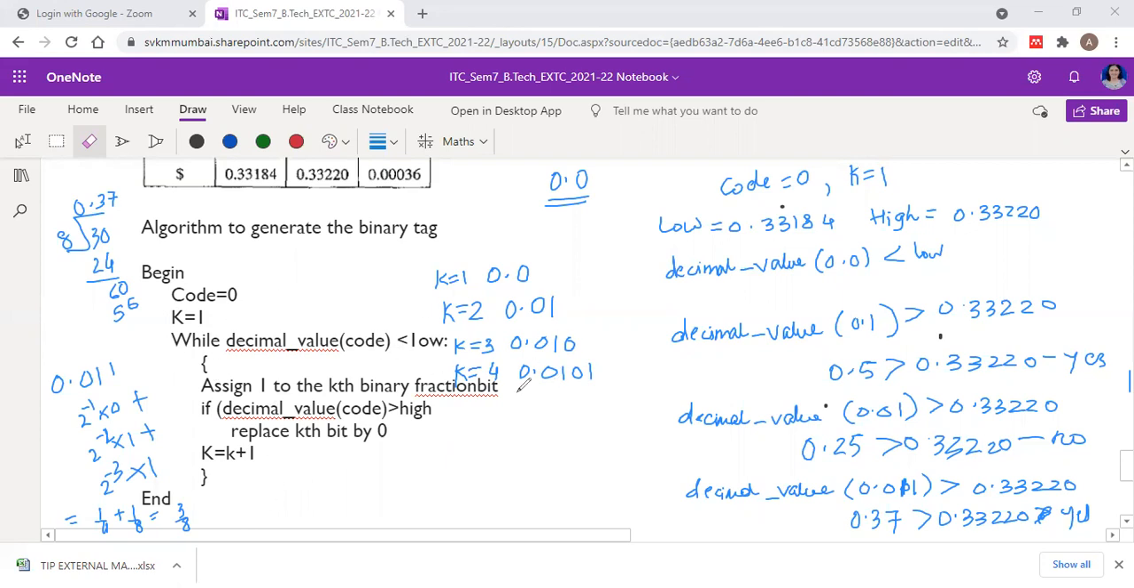Okay. So after doing this, you will get the binary tag as 0.0101. Okay, this will be the binary tag for the decimal tag in the range of low to high. And you can verify this: if I convert this binary value back to decimal, is it in this range or not? So let us verify it.